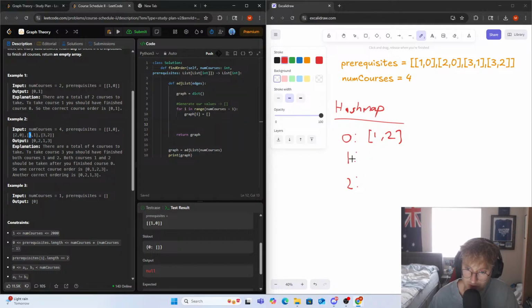0, 1, 2, 1. So when we want to loop through this, we're going to loop through each num course, up to num courses minus 1. So we want to start with 0, right? So to take course 0, we don't have a prerequisite, right?